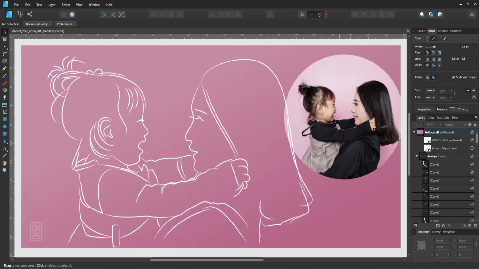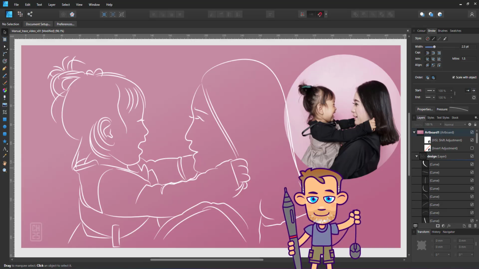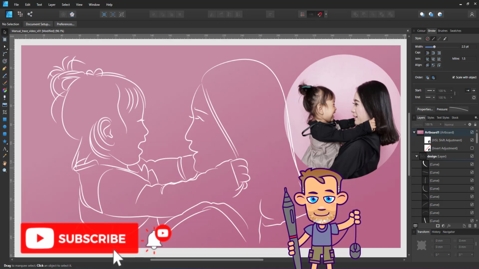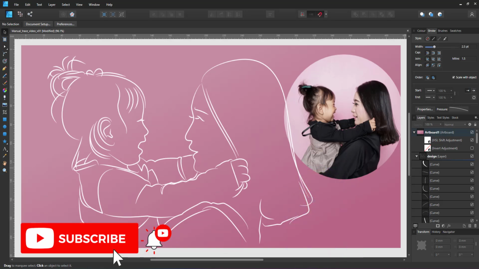When working on the iPad or with a graphic tablet, the pencil tool might be the better option for a more fluid workflow, but it is very doable with the mouse.